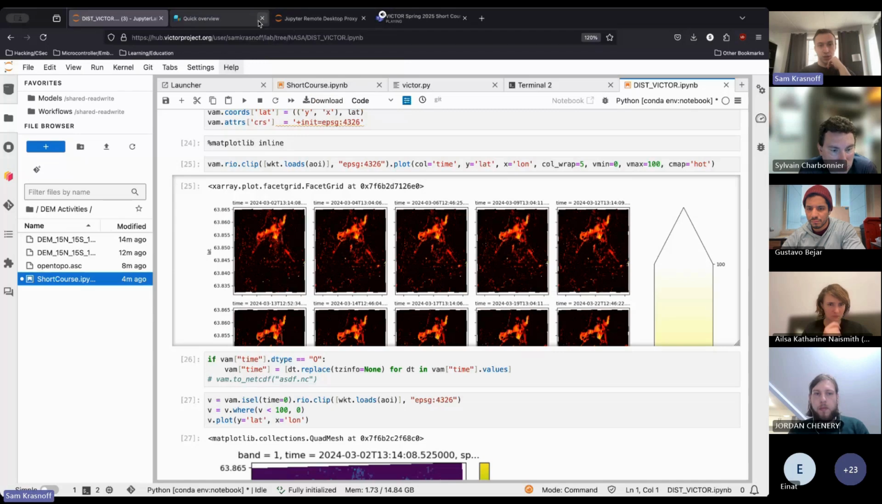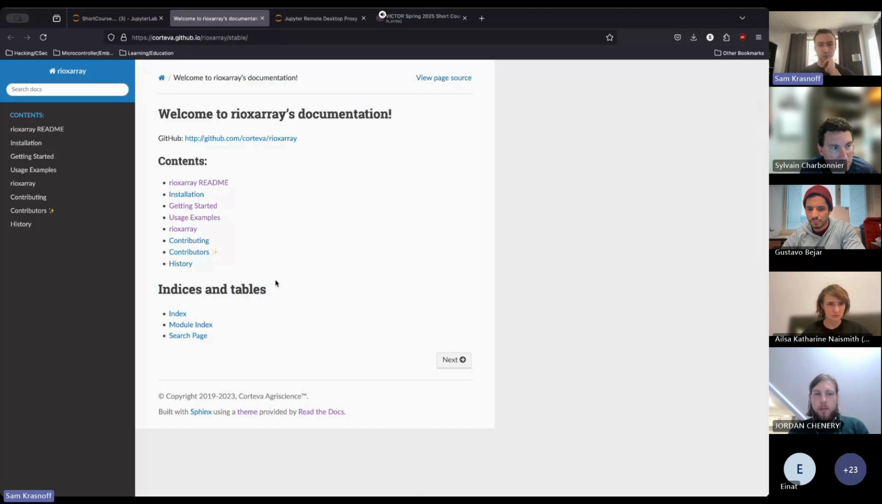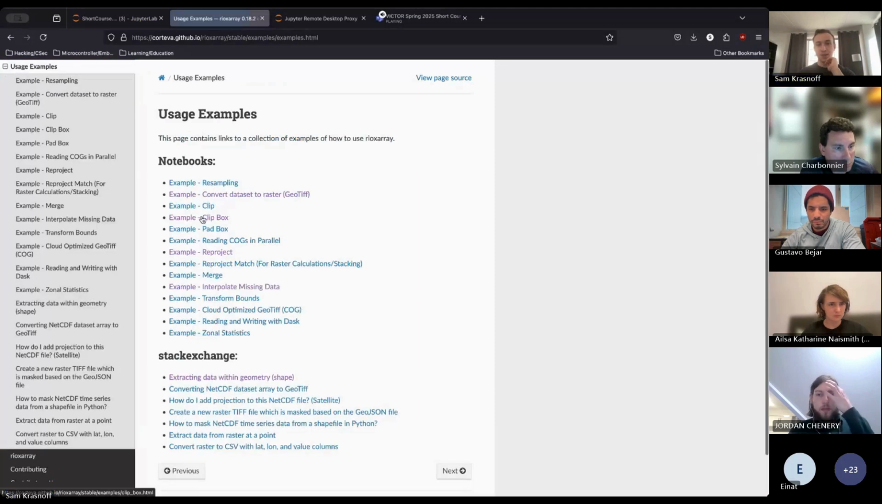Okay. And then the last thing I'll touch on briefly is this thing called rioxarray. It's what I end up using the most. It packages those previous two that I just talked about together.